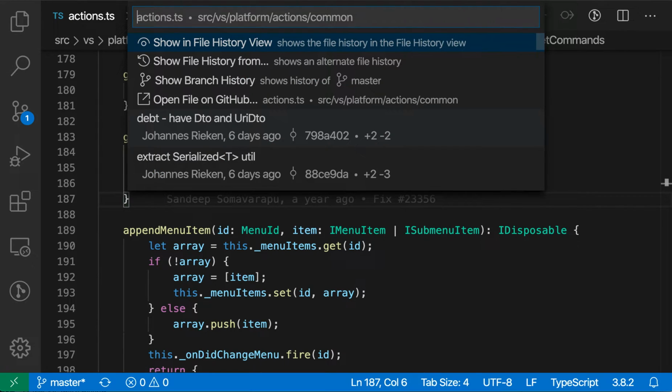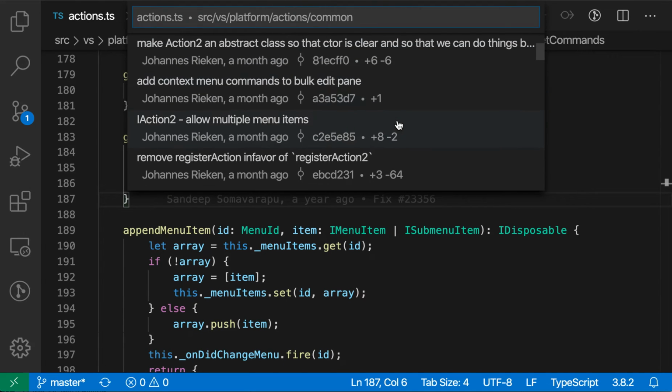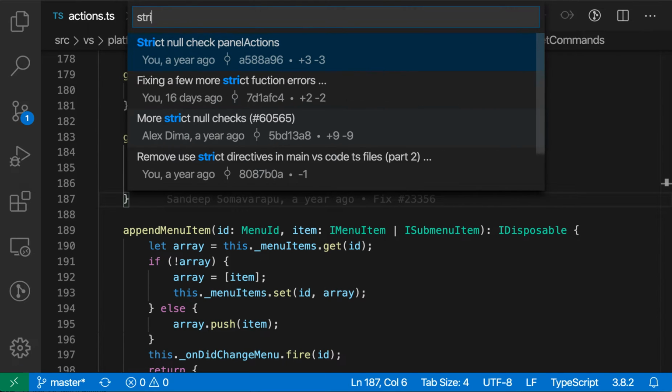And another useful feature of the show file history is that we can actually filter down this list as well just by typing. So there's quite a few entries in this file. It's been pretty active. Let's say that we wanted to find all the commits that had strict in the title. So there might be some commits that were related to strict null checking. Let's just start typing strict. And now we can see all the commits that had strict in the title here.